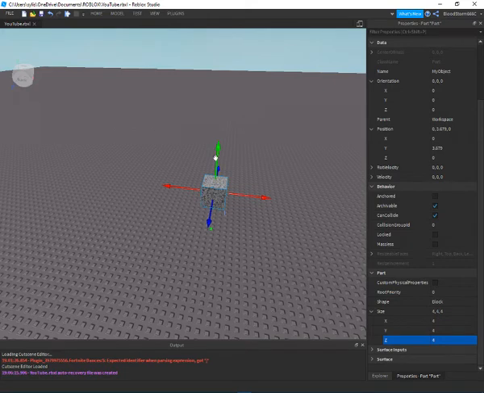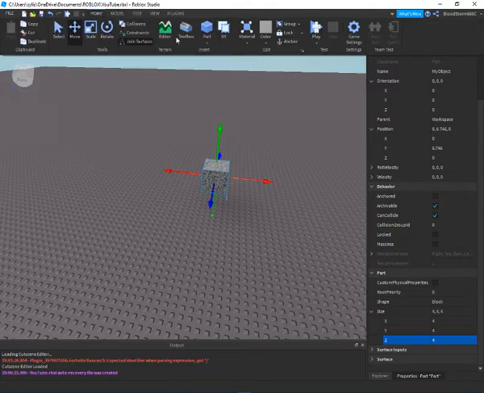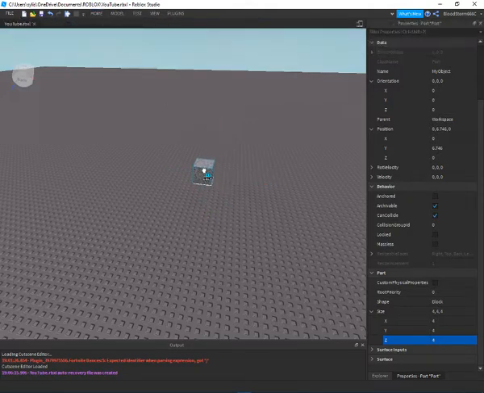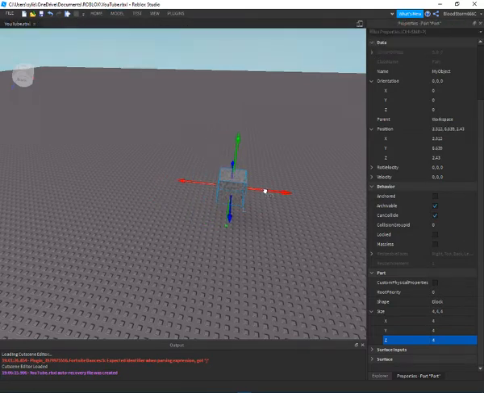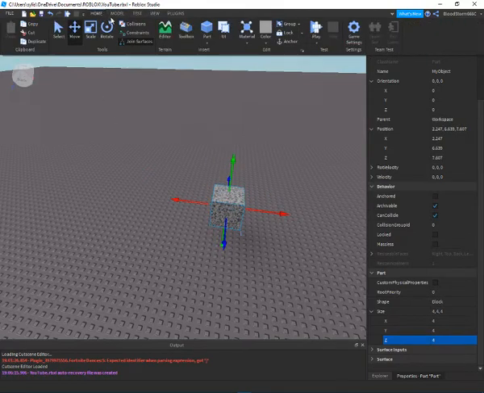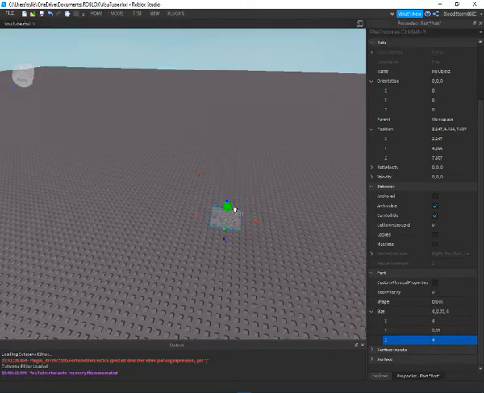So we have 4, 4, 4 as our size. We can move it up and down. So if we go up here, we have the home, which has the most important things. So we have select, so we can drag it around. We have move, so we can move it up, down, left, or right, however we want. We have scale, so we can change the size. So we want it to be taller, smaller, or shorter. And then we have rotate, which changes the orientation. So we can change it around all we want.